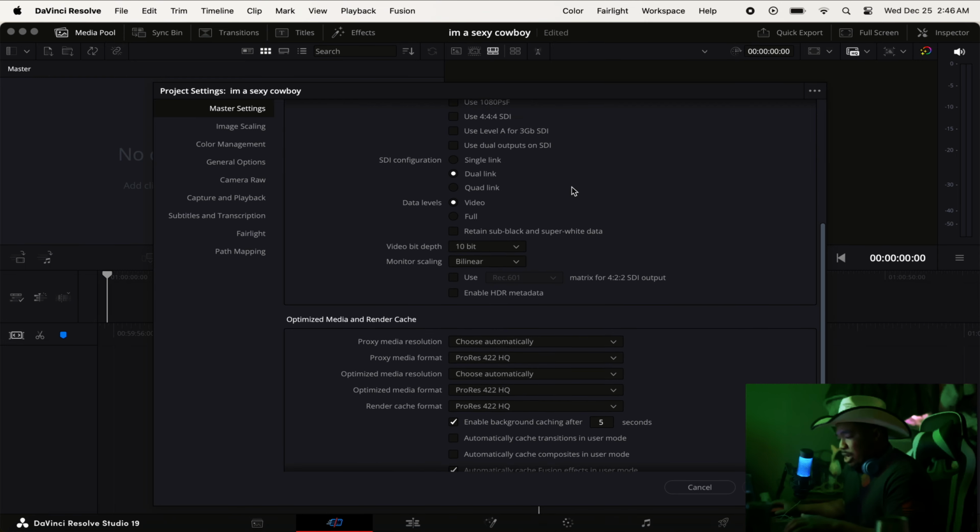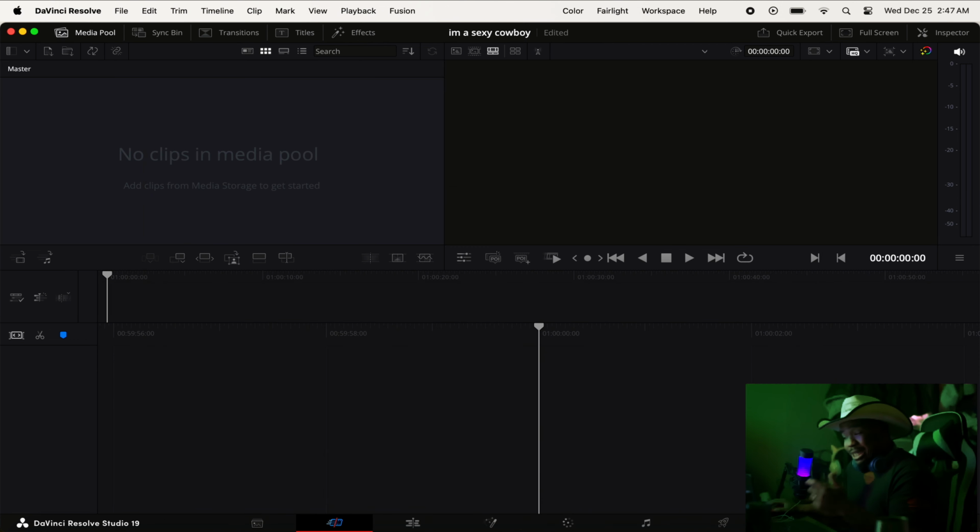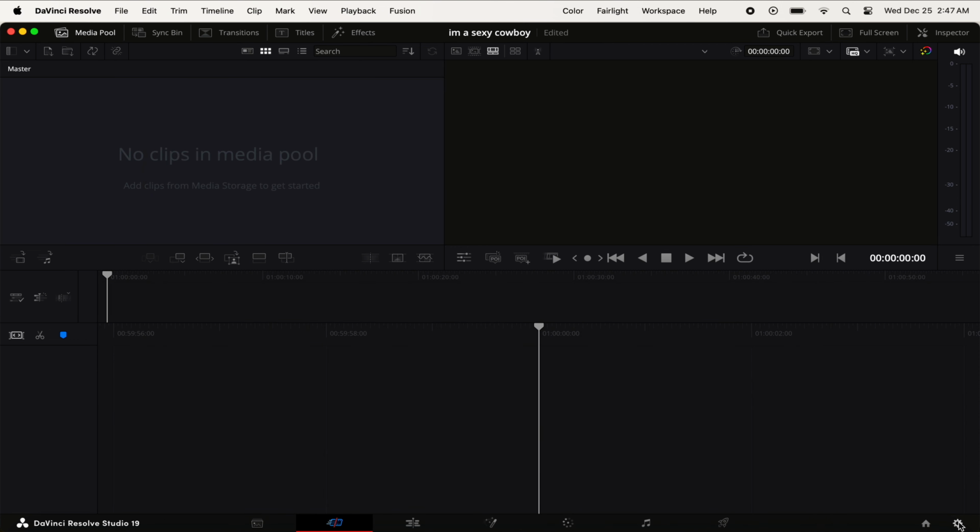If you're editing a portrait style video, you don't even have to manually flip the numbers. You can just hit this button here and then hit save. You could have also gotten that window by clicking the gear icon down here at the bottom right.